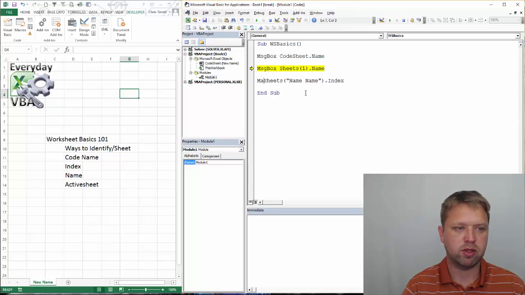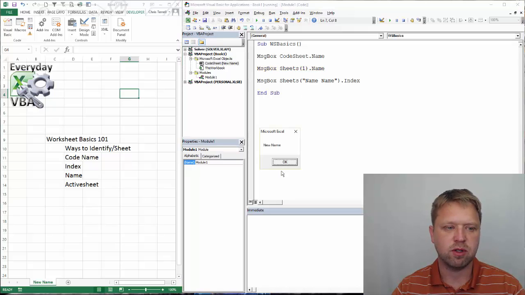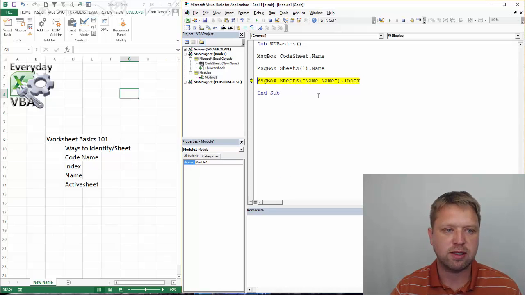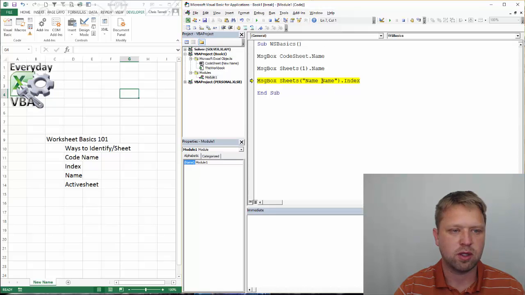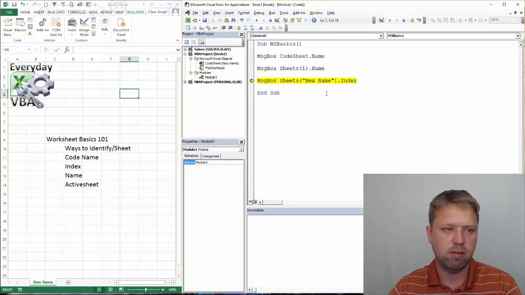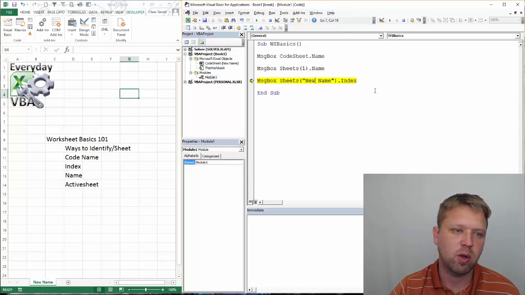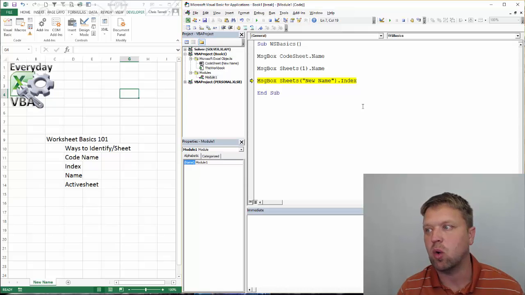We're going to go MsgBox, and I'm only using MsgBox mostly for illustration, so you can see. Now this is going to be MsgBox Sheets, and I'm putting in the name. This actually isn't going to work because I spelled it wrong. It needs to be new name. Anytime you put in the name, it needs to be in quotes. If it's a numeric, it doesn't have to be in quotes. So for example, if I put in quotes around the 1, it would give me an error because Excel is looking for an index or the name.